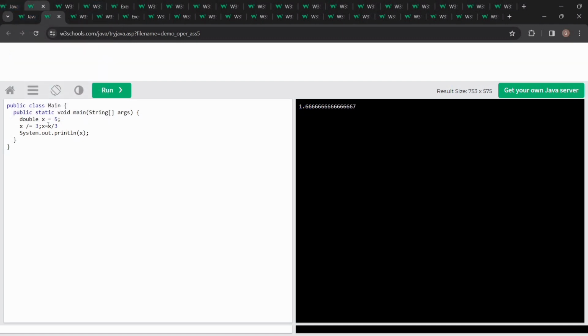Let me change some value. Let me do 6. Sorry, this I have to remove. 3, 2 is up. Double is there. So the dot is coming.